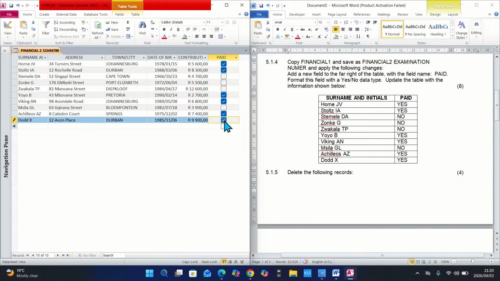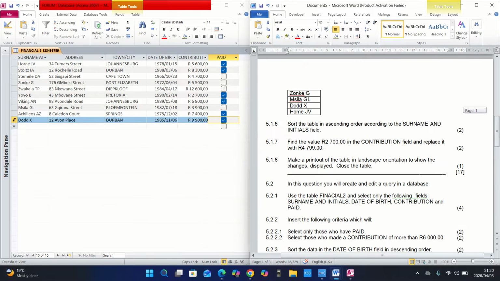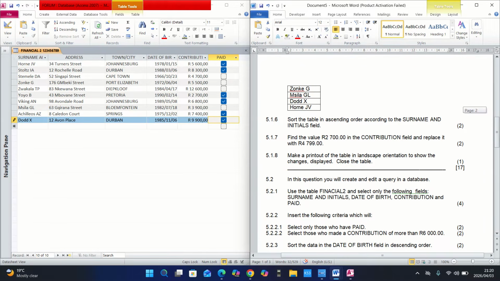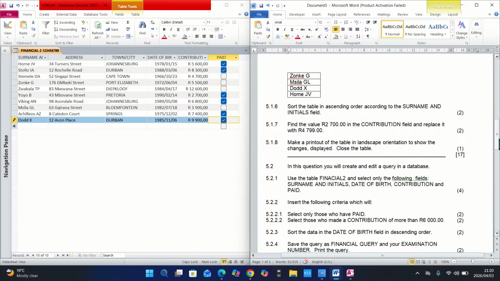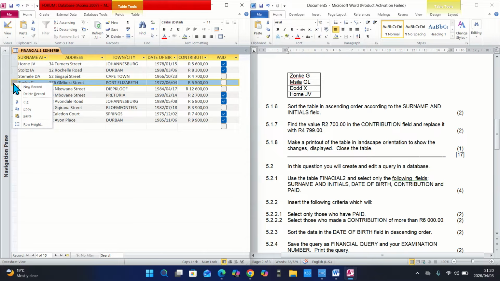Now, question 5.1.5. Delete the following record. Now, dear student, always make sure you delete the correct record, because on Microsoft Access there is no undo. So the first one that we must delete is what? Zonke. You select on the box Zonke, you right click, delete record.